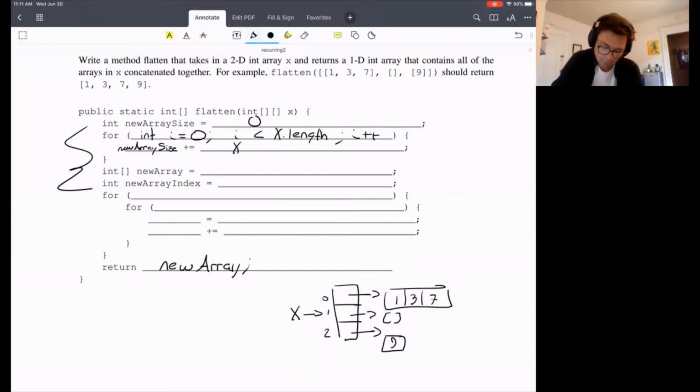So what we're going to do is index into x dot i dot length, right? X dot i is an array. So if we call dot length, we're going to get the length of that particular array.